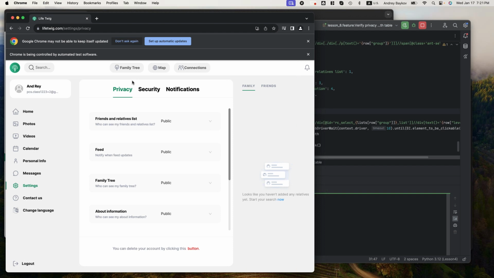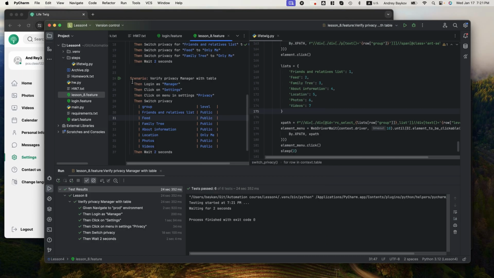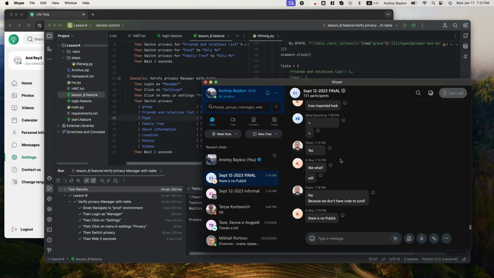Yeah, choose public, and do you see it will scroll automatically in this application? But sometimes it can be impossible. Okay, now all we set for public and one of them to only me. Okay, guys, any questions about it? Is it all clear, or do I need to explain something a bit more?